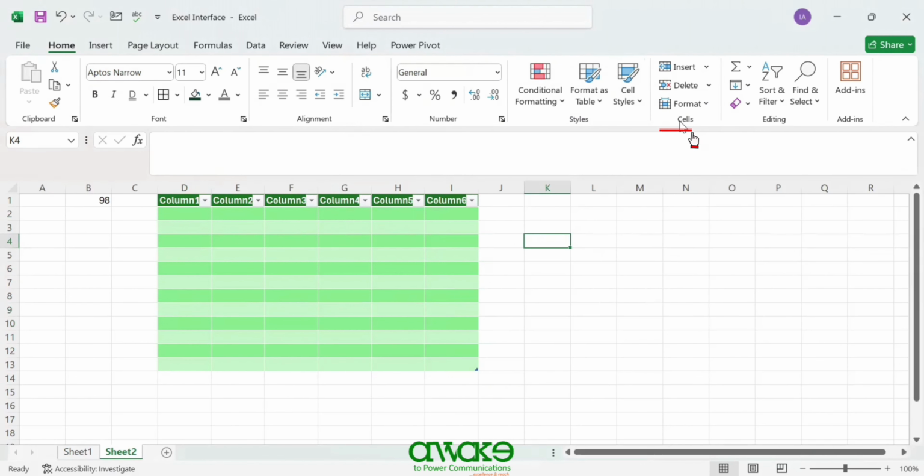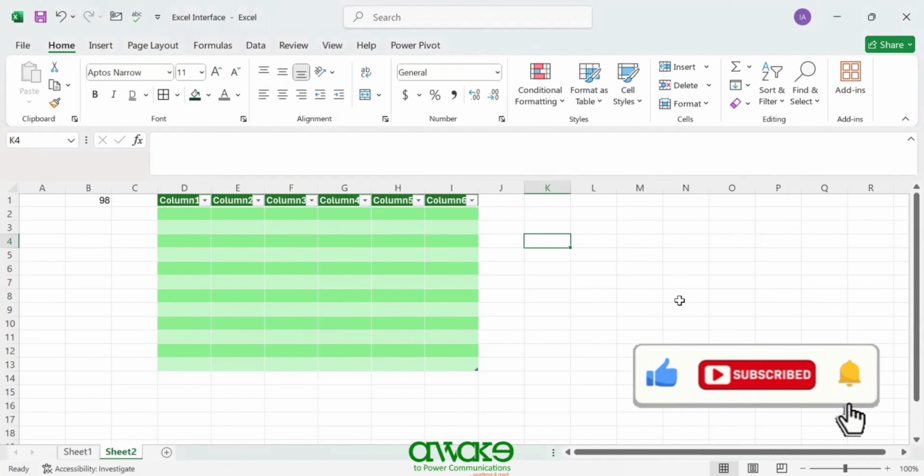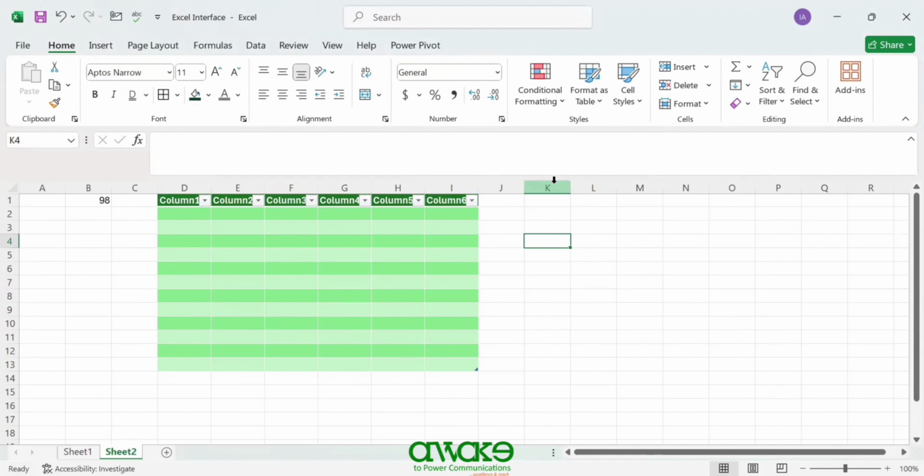Then we have the cells. Here, these are commands that can be implemented within the cell. So number one, we have insert cell. If you click on insert cell now, you can choose to insert a cell to the right, shift cells down, or insert an entire row or an entire column. So the choice is yours, depending on what you want to do.